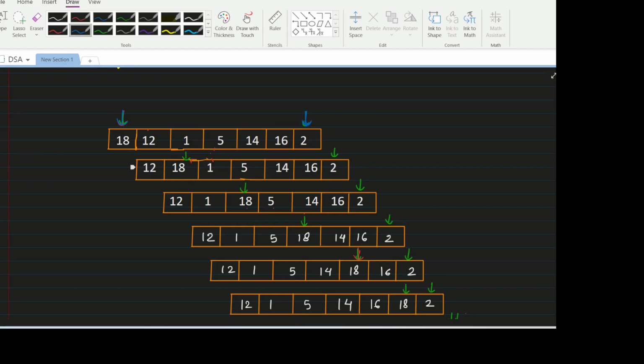We will start from here and compare these two adjacent elements, 18 and 12. If they are not in correct order, we will swap them. We find that 18 is greater than 12, so 18 should be after 12. So we will swap these two elements, and 12 will come here and 18 will come here. Then we will increment the pointer by 1.